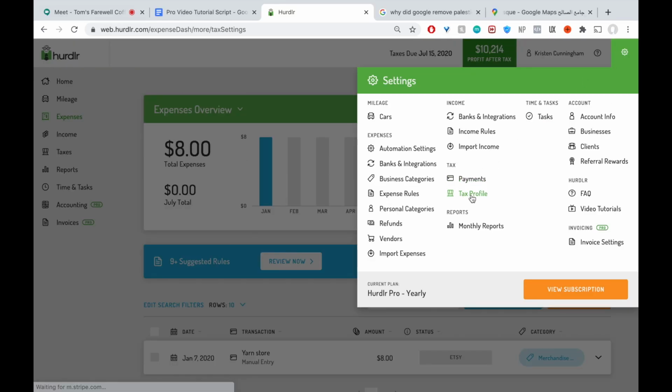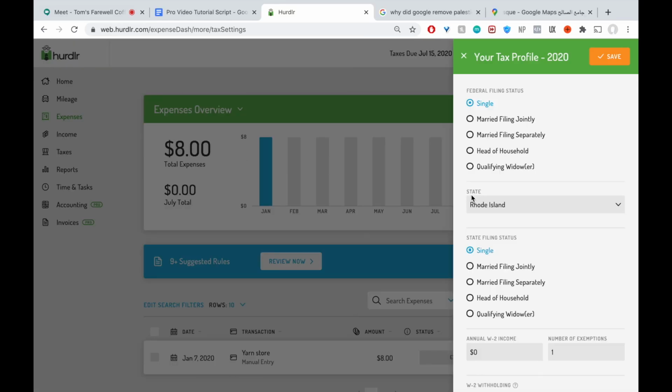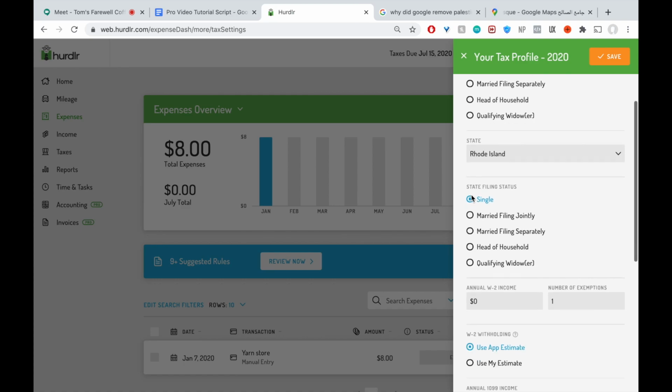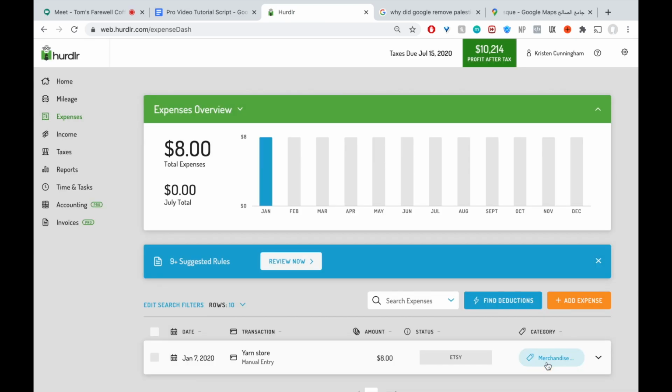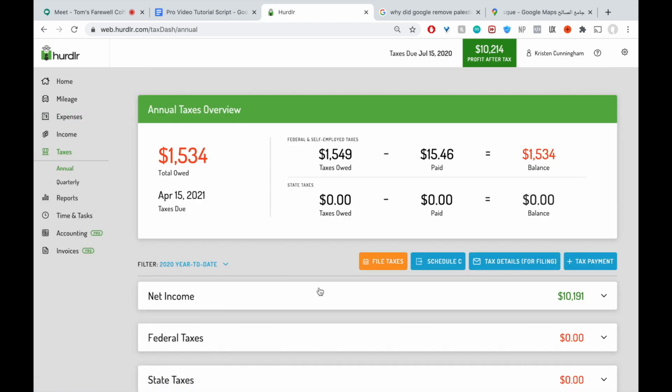Another cool feature with Pro is the ability to use the basic home office deduction. It's easy to set your home office deduction. Just go to your tax profile and enter the square footage of your home office, and Hurdlr will automatically calculate the deduction. Remember, the IRS dictates that this deduction cannot exceed $1,500 or 300 square feet. Once you've entered your home office deduction, go to the taxes section to see how this is used in your tax calculations.